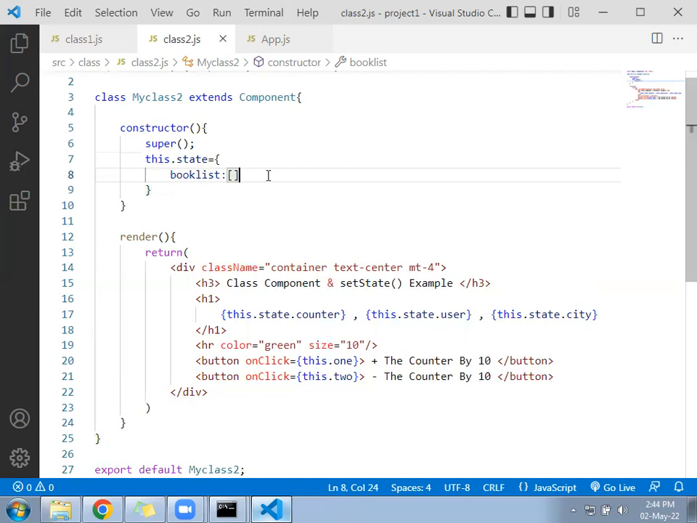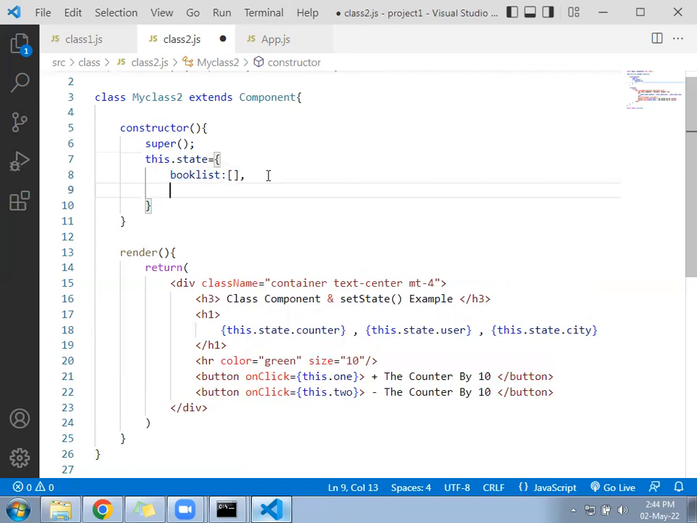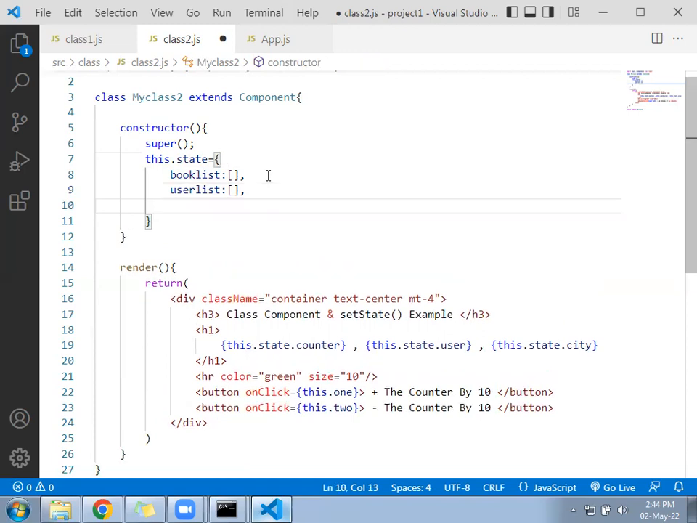Create one more array, user list. Create one more array, company list. Now everywhere we will be storing five records: 5 books, 5 users, 5 companies.